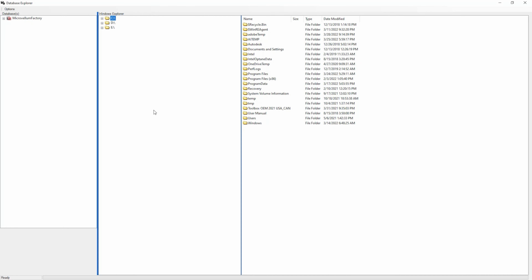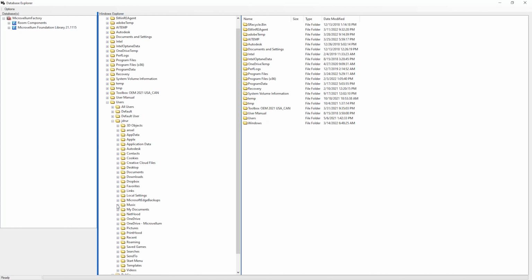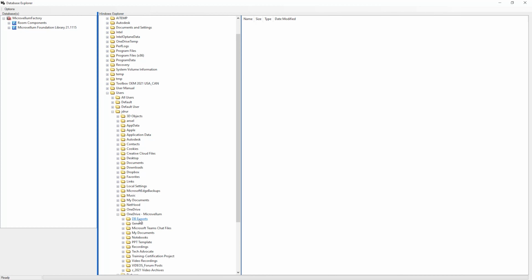To give a quick explanation of Database Explorer, the left column contains your Microvellum factory database. By expanding the database, you'll see the room components directory and the library directory. The options menu at the top will allow you to load projects or other directories as well. The other two columns allow you to browse through your computer directories. You can add, delete, rename, and open files and folders in the far right column. I'll talk more about this in a little bit.